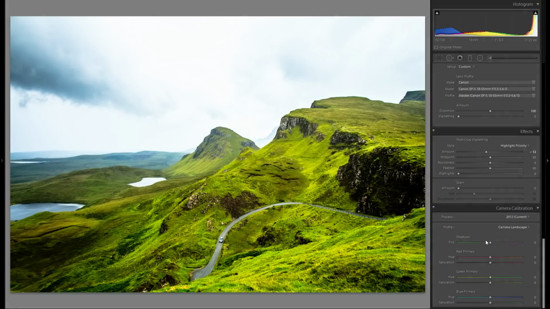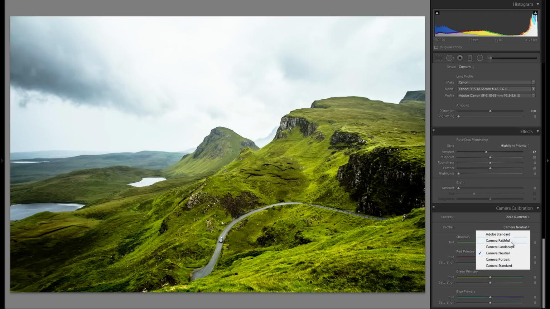Don't really like this too much. This is definitely way over the top for this photo. This is kind of too dark. Camera portrait is kind of over the top as well. Camera standard is a bit more towards the yellowish color, so I think I'm just gonna stick with Adobe standard for this photo. And then these sliders down here, they will change the primary color.